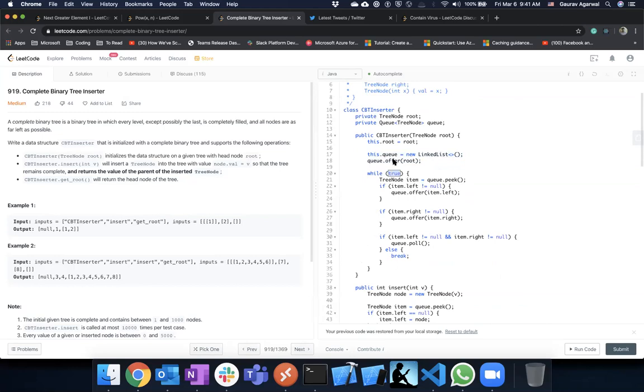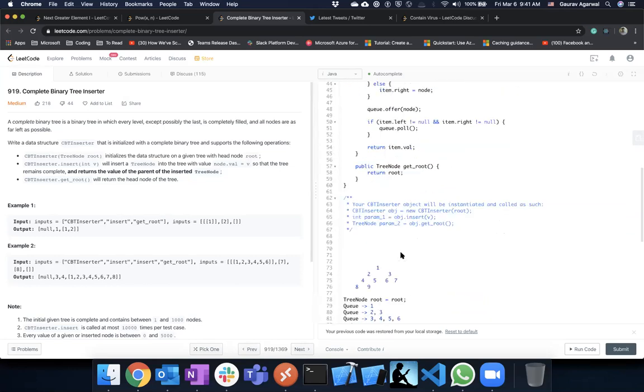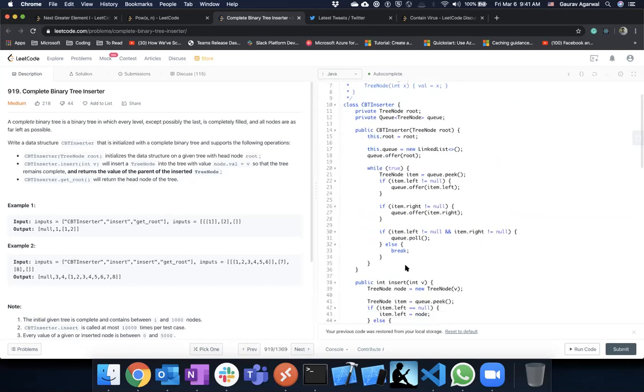Now the queue is initialized, and while true, I will do the level order traversal. I first insert the root, and then check if the left is not null for that element, add left into the queue. If right is not null, add right into the queue. And then if left is not null and right is not null, simply poll from the queue. Otherwise break. Because in this scenario we will go from 1 to 3, and then we will poll 1, poll 2. So this will be the state of the queue when the constructor finishes.